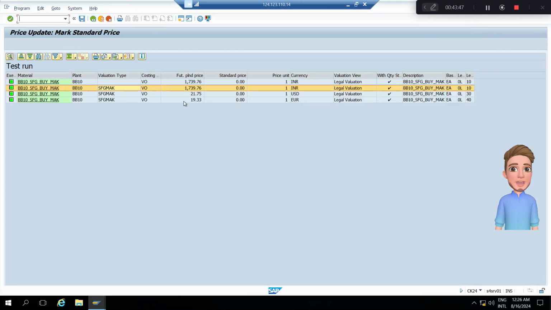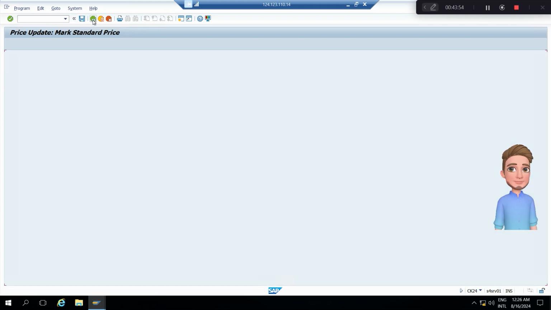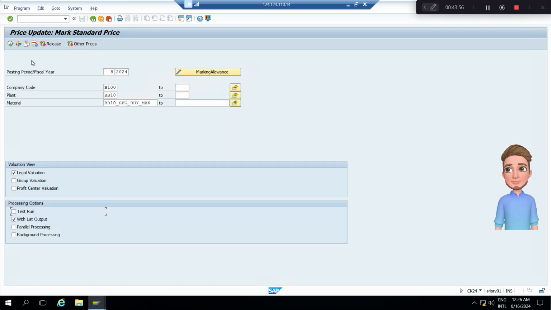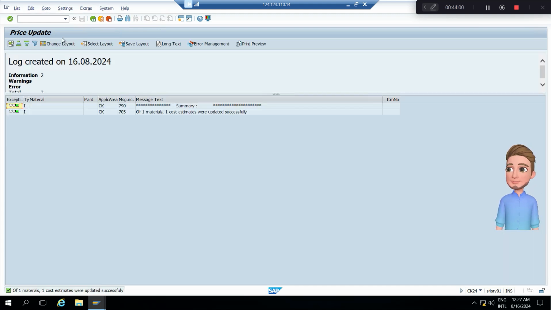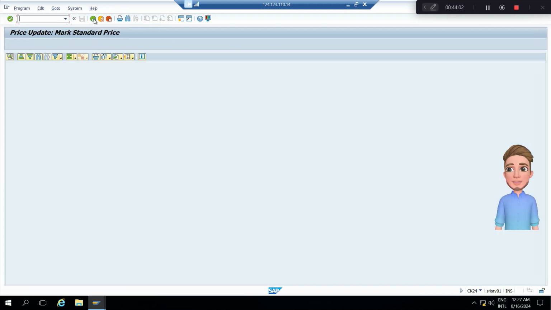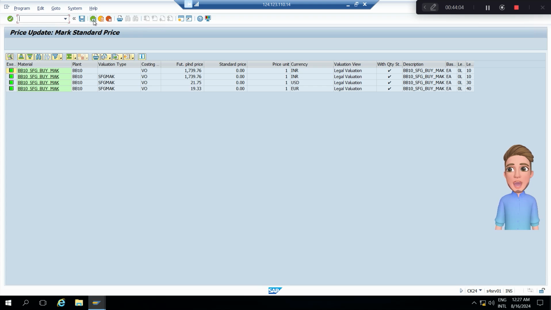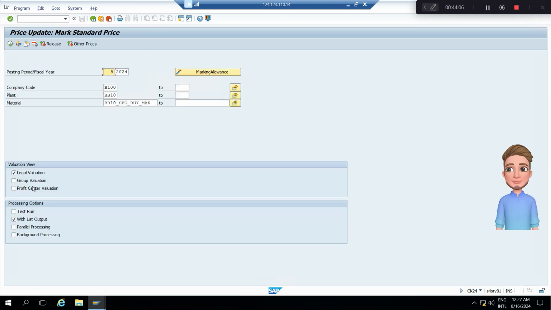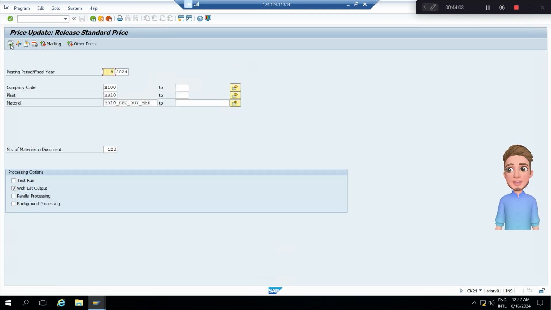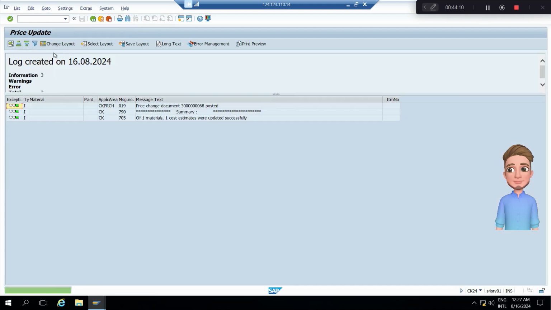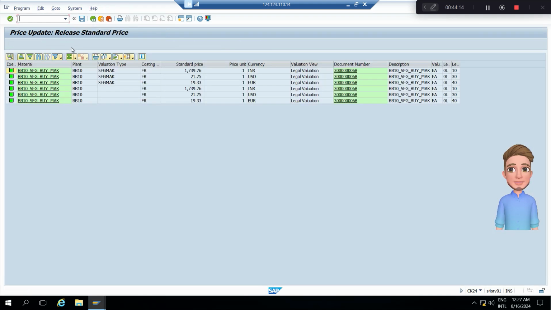So close this. 1739.76 is correct. Click on save. So back. I was doing it in test run, so again run it. Okay, done. Back. That's why save again. Okay. Back. Now release it. Execute it. Okay, and one cost estimate done successfully.